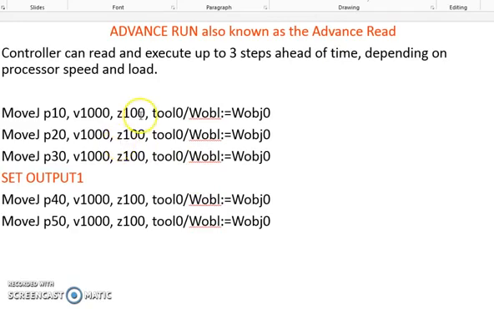On the next example here, we can see the advanced run, also known as the advanced read. What we're doing is giving the robot permission to activate or use the advanced run. And with the advanced run on, the controller can read and execute up to 3 steps ahead of time depending on processor speed and processor load. Now that can be good or that can be bad. Not only does it read 3 steps ahead of time, it executes 3 steps ahead of time.